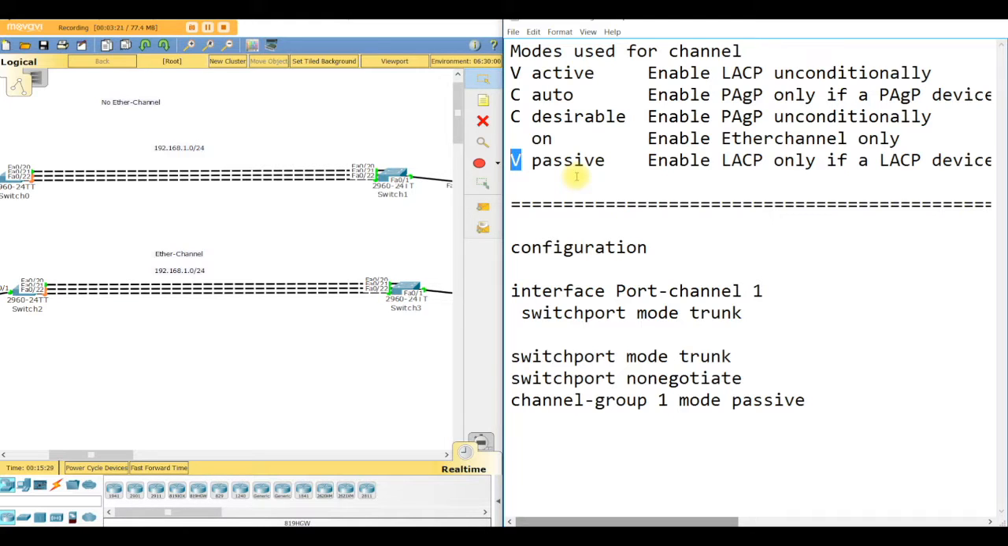If you do active, that means it's going to use LACP, Link Aggregation Control Protocol, unconditionally. I mean, it's going to do it, period. This is what I want. If you're going to use active, the other side must be passive. That's going to say, hey, if the other side is LACP, then I want to be LACP too. So it's not vendor specific.